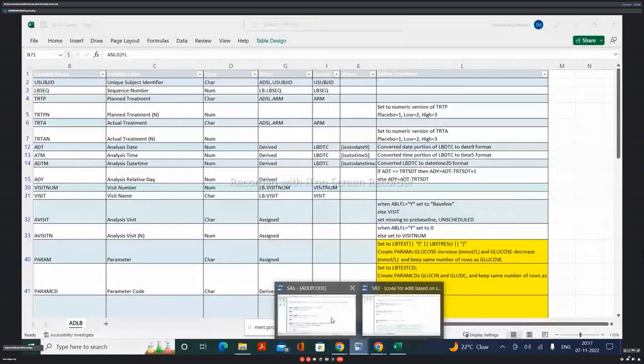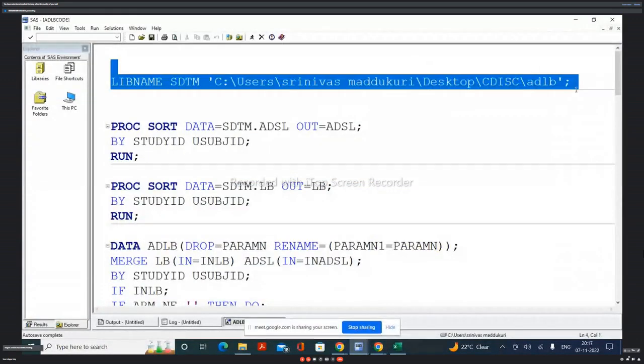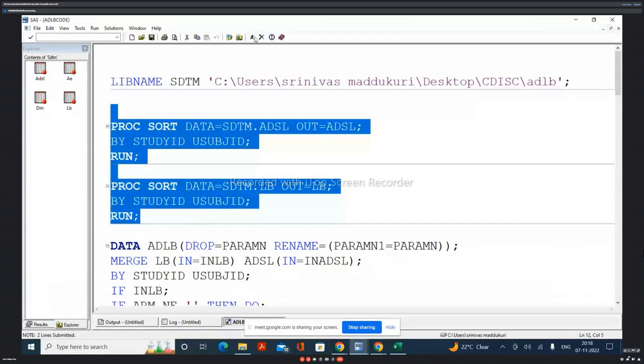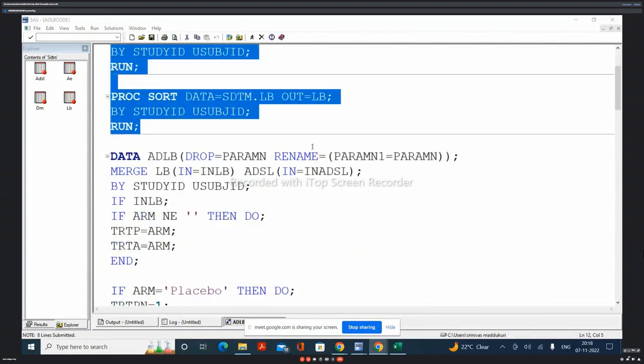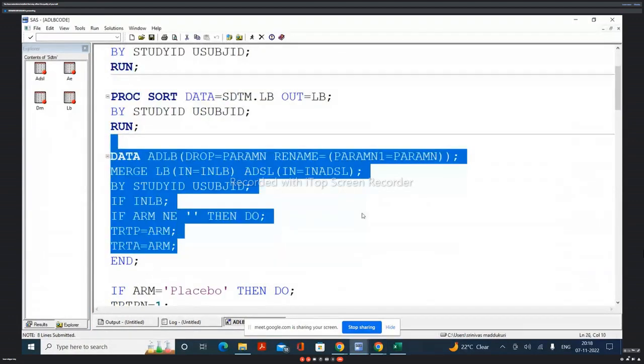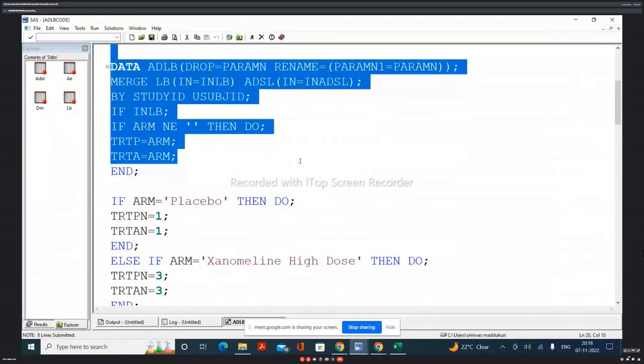To get this one, first of all, we created a library called SGDM. In SGDM, we have ADSL and we have an LB data set. First of all, I'm sorting both the data sets and copying both into the working library. And then I started creating ADLB by merging both.